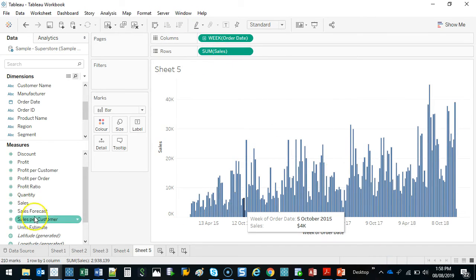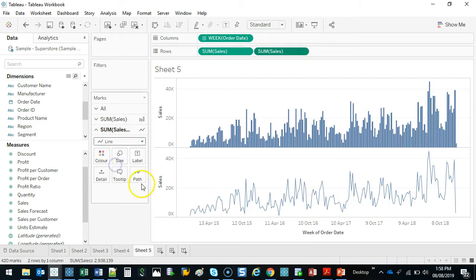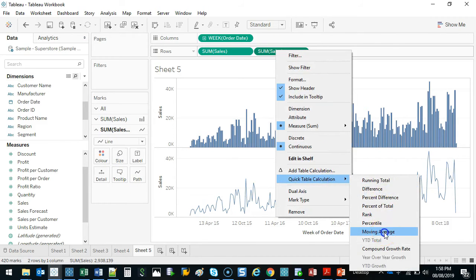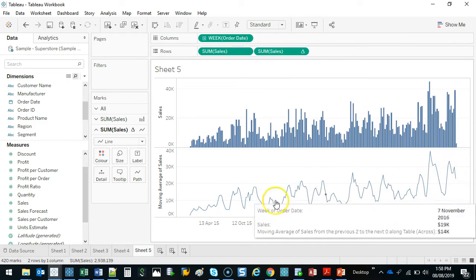So here's how we do it. If we get sales, drop it in again, and we're going to change this one to align. So we just click it. See if I click it, it jumps from whichever one I'm doing. So let's go line, okay? And we're going to go right click, quick table, moving average. And you can see that it's smoothed out.